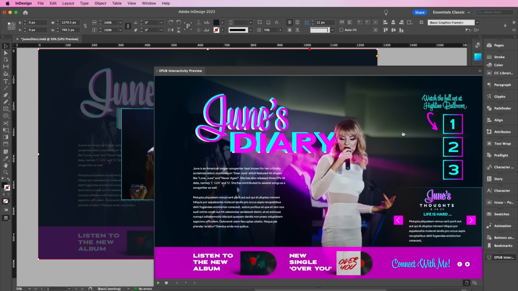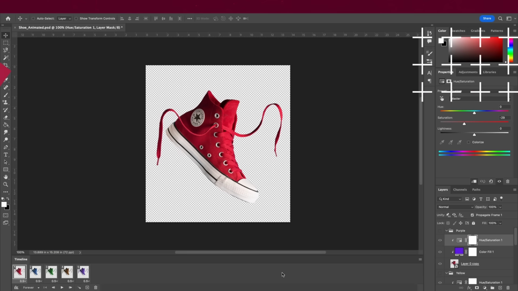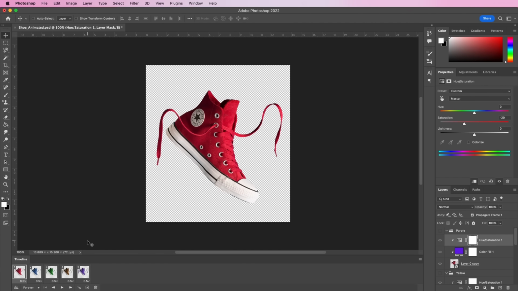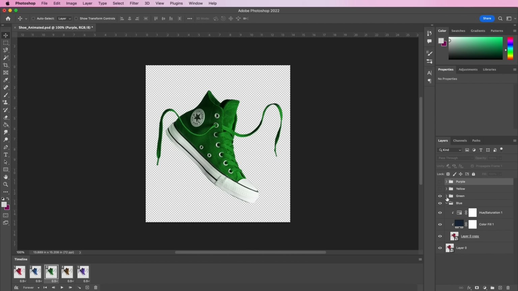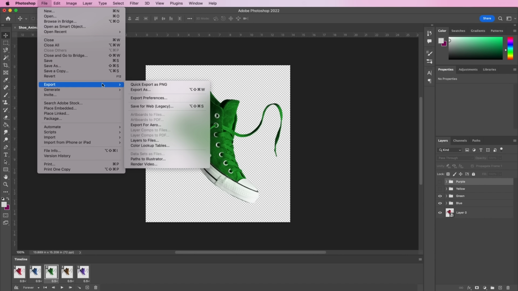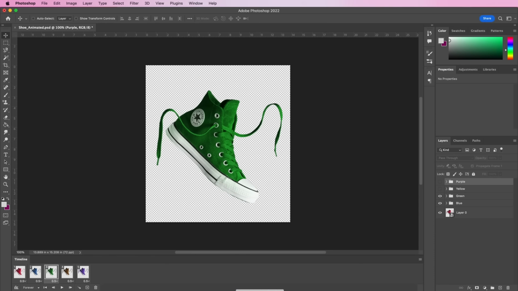For tip number 4, learn how to place an animated GIF for an interactive PDF. Here in Photoshop, I've created an animated shoe GIF, and basically I just used the hue and saturation layer to change the color of the shoe, and then I switched that particular layer on and off for each individual frame. And here I will file export it and I will save it as a GIF. Since I've already done this, I'm not going to save it again.